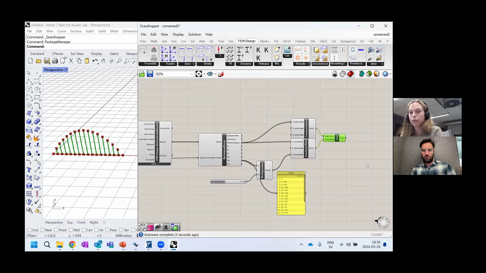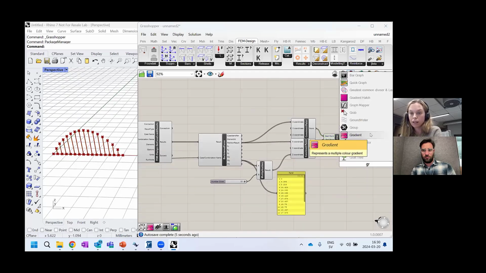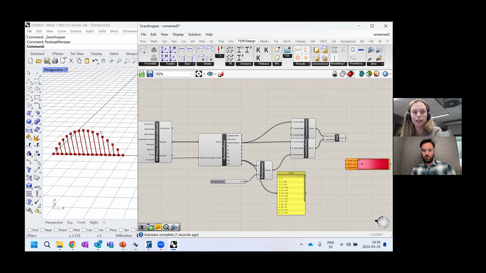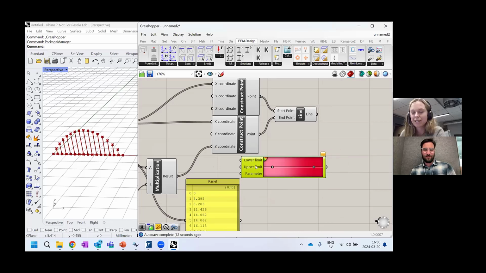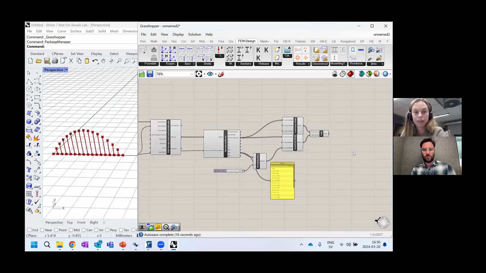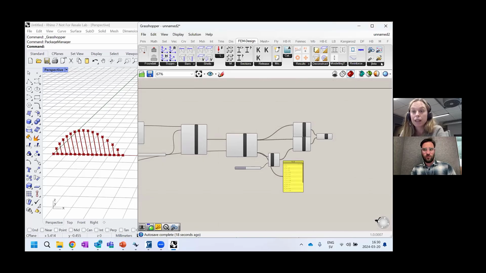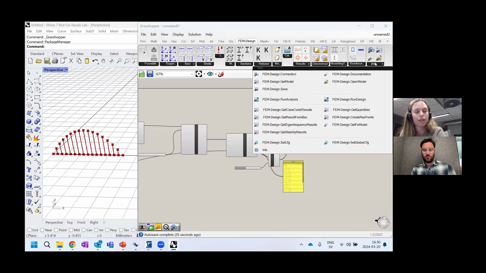And maybe you want to pick a color gradient and color this in some way, but I'll leave that to you. That's Grasshopper things. So of course you can do what you want with these results. Another thing to mention, we won't have time to show it in the example, but if you want to run design, you can do that from the API as well, and it's just this component FEM-Design run design that you need to choose.